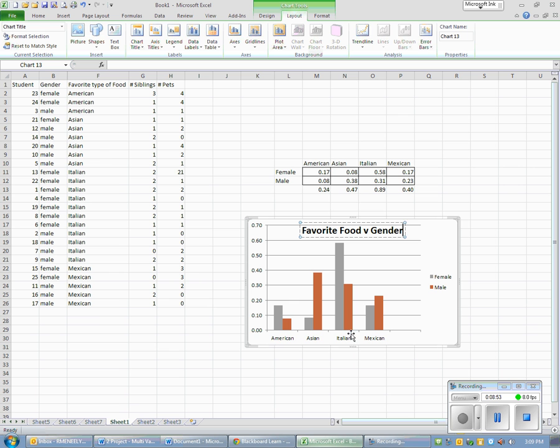I already have the favorite foods listed along my x-axis, and since this is a bar graph, I don't have to worry about the fact that there are spaces between the bars. It's just the histogram that we're not supposed to have any spaces between.